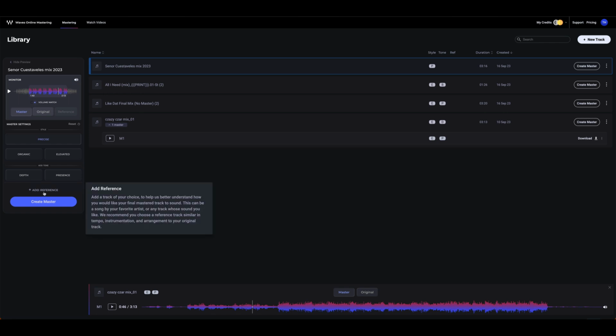We can add a reference track. So if you add a reference track, the Waves Online Mastering Service will use that reference to try to match to your song when creating the master. And then once you have all of this set, you can create master, and it'll render the master for you.